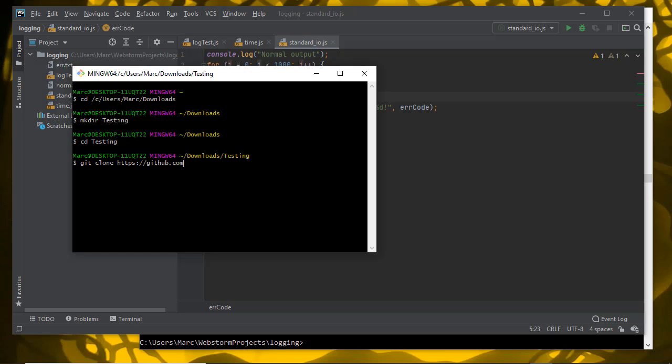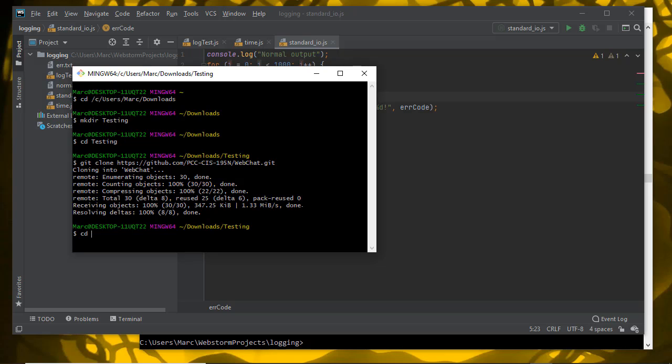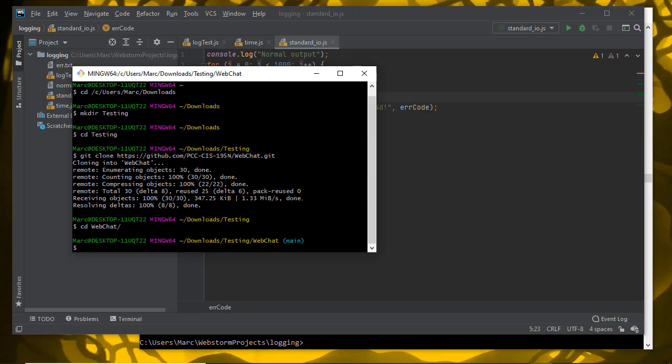https://github.com pcc cis 195n /webchat.git. And then I'm going to cd into the web chat folder, and I want to install all of the node packages. So that would be npm install.